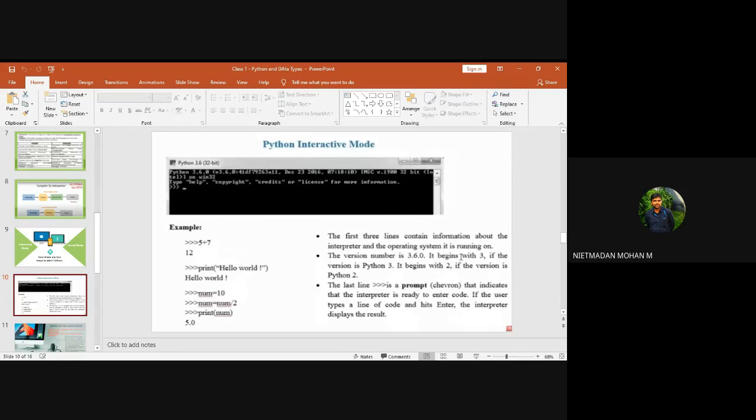If you go directly into the prompt and type your code, that is known as interactive mode. There are two ways you can create a Python program: interactive and scripted. In interactive mode, you download the application, go directly to the prompt, and start typing your code. I mentioned some examples here. The code will display like this. If you give 5 plus 7, it produces the result 12, and if you give print hello world, it produces hello world. Like that, you can type directly in the prompt and get the result.